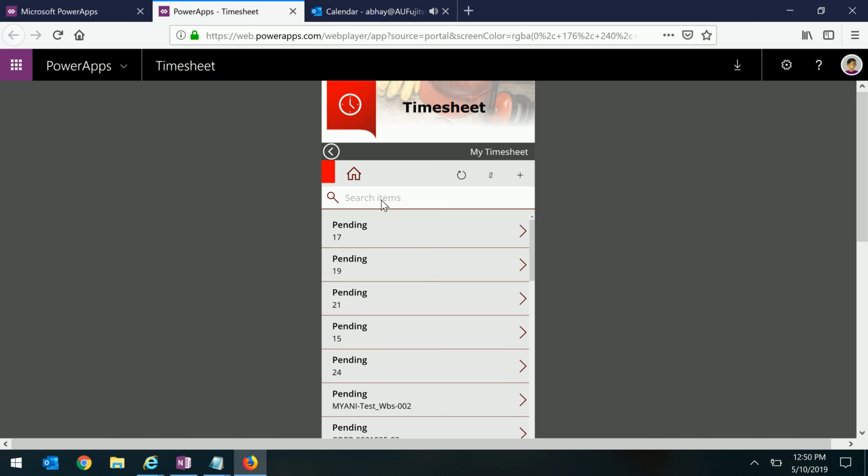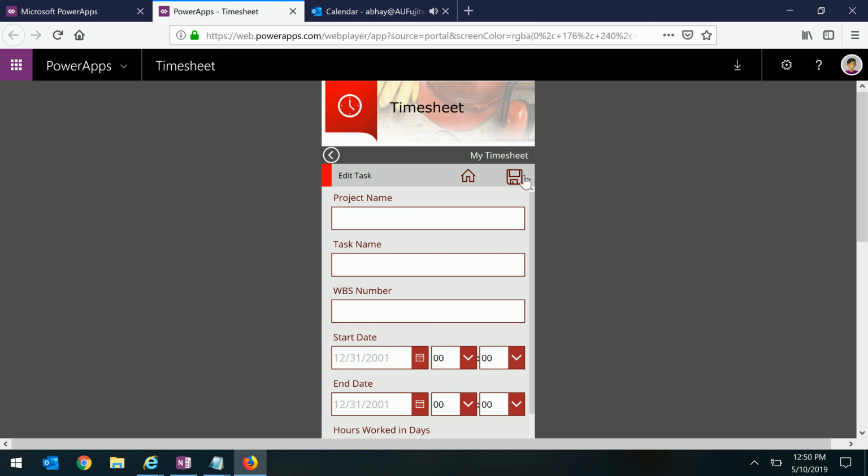You'll have simple to understand buttons, which are the home, refresh, and so on and so forth. Home, refresh, sort, or add and create a new item. Ideally, the items will come in from the backend, but in case you want to create a new item, you can go ahead and create a new item.